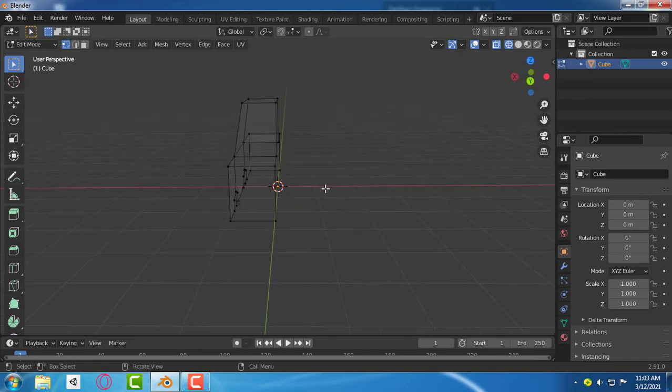Now we can move to object mode. Just press Z, then move to solid.